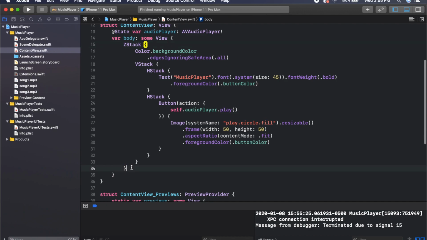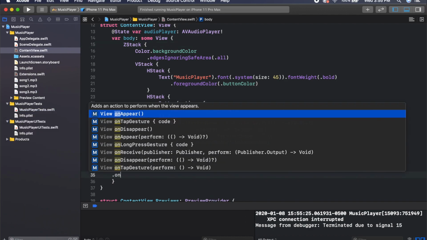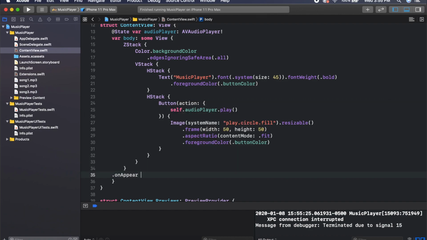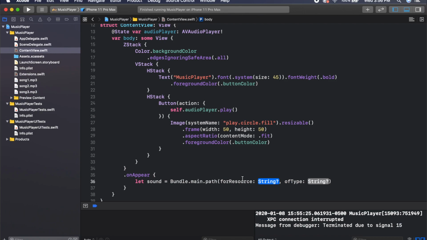Okay. So now we want this audio player to be created when the view appears. So we can say onAppear. And inside of here, we want to say let sound equal Bundle.main.path. And we can just use autocomplete here. And our forResource, we're going to set initially to song 1. That's our first song here. And it's of type MP3. So in quotations, we'll say MP3.